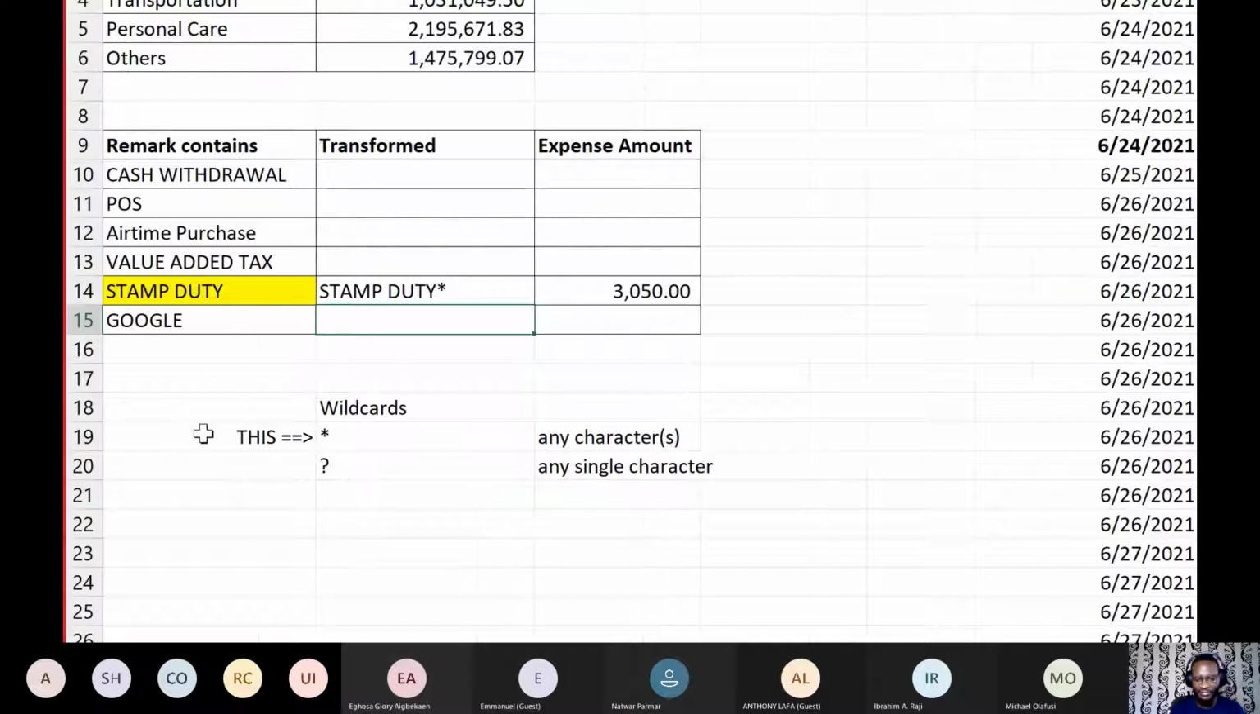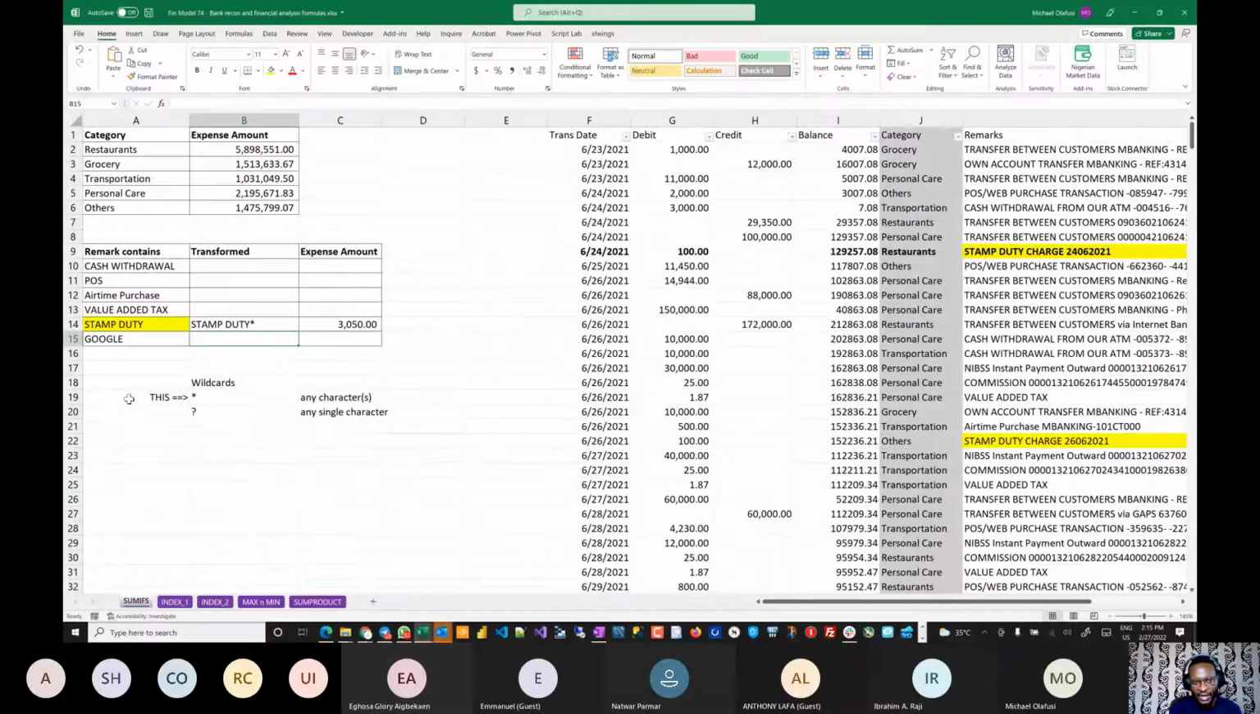Now it's going to get out for me all of the stamp duty transactions. Just so that you will understand clearly, I'm going to increase this. I'm going to make this 1,100. I'm going to add 1,000 naira extra to this, and if this is correct, this should change to 4,050. Let's do that. I had 1,000. Yeah, it's working as expected, as illustrated. Okay, so now that is clear.